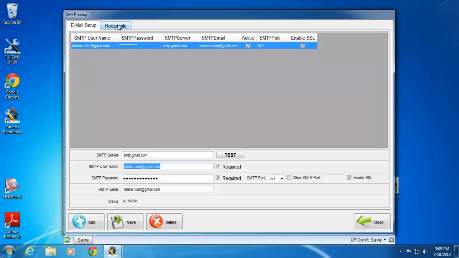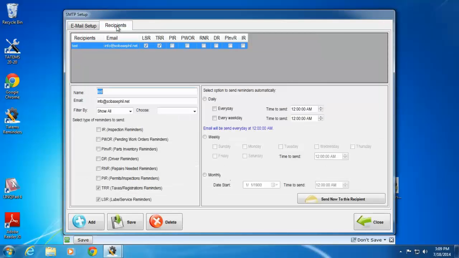And now we're going to go over to the Recipients tab, and I'm going to go ahead and delete this one out of here. Okay, and now we'll go ahead and put in a new recipient that we want to send the particular reminders to. So let me pause this for a second while I add that.